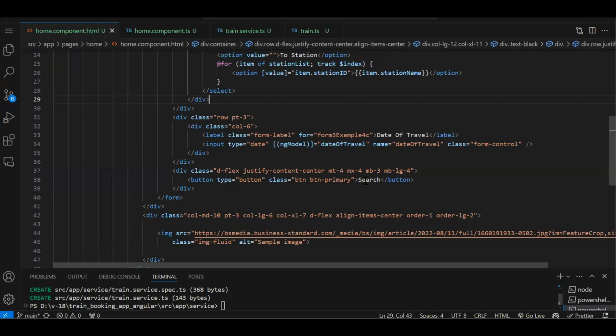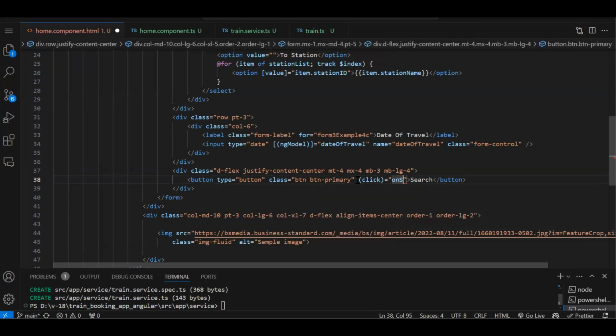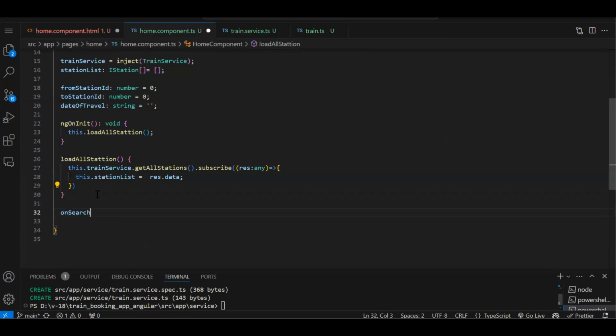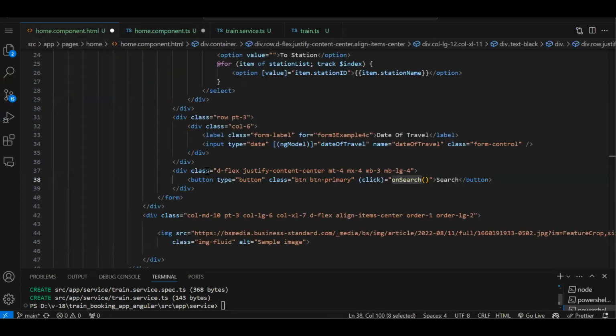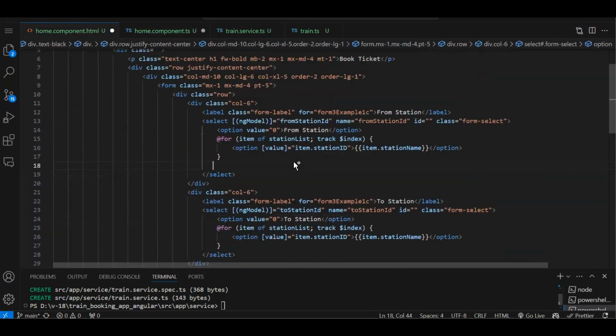So we have the search button. Let's write a click event on this, onSearch. Let's create this function. Just go step by step, one thing at a time, complete one page, then only you move on to the next page, so you don't have to visit the same page again. Now here we will add a normal check. From station and to station, instead of 0. Let's initialize value 0 over here, so that the placeholder will be visible.